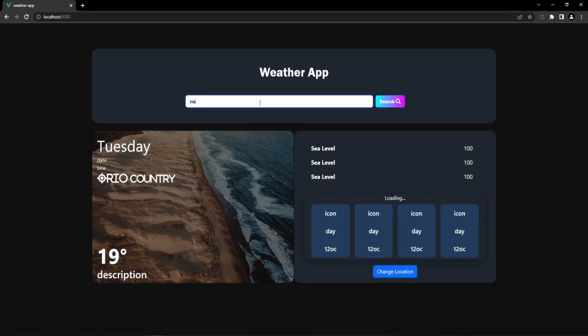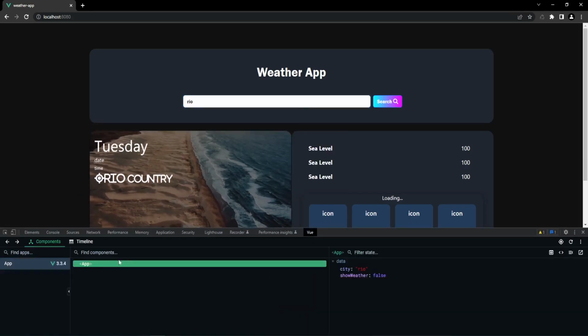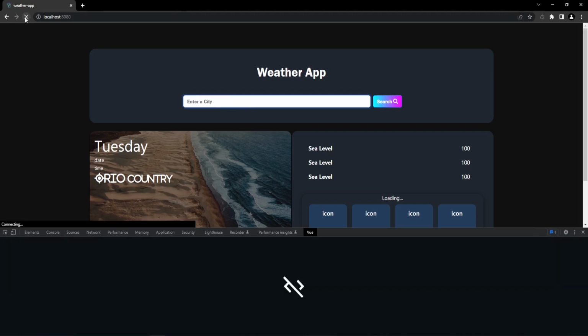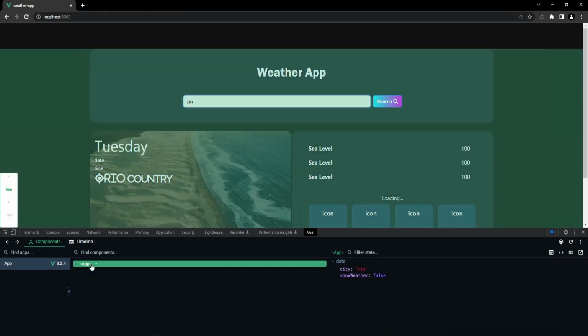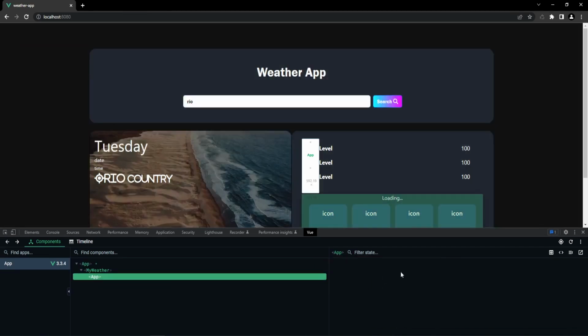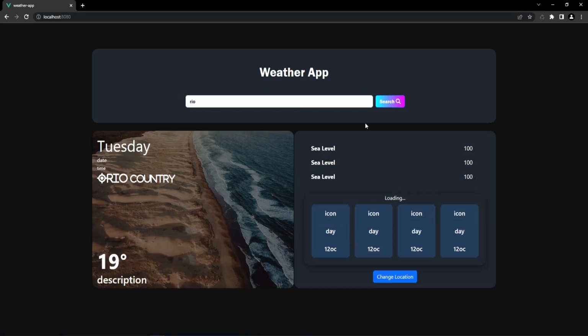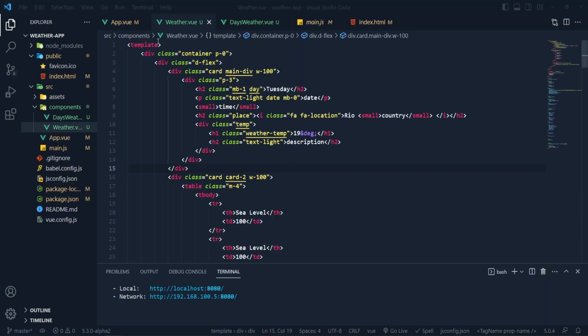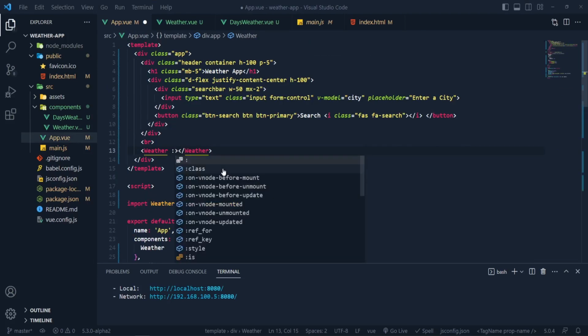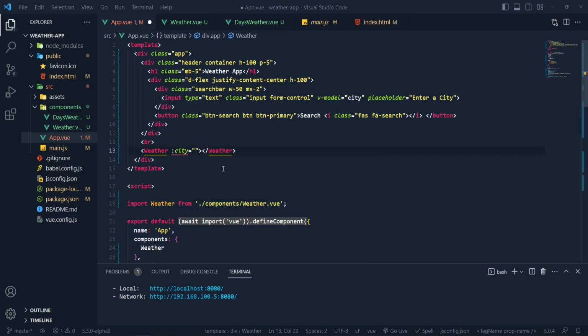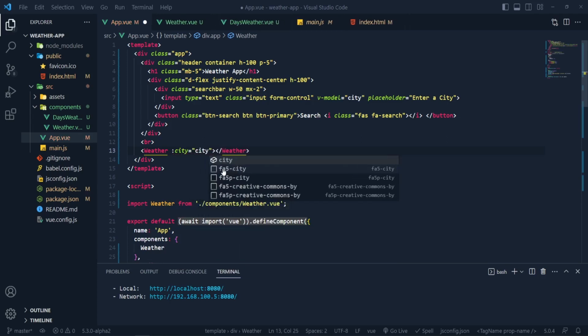I'm gonna type here Rio, and I'm gonna go to the inspect, and I have added the Vue extension. So let's see if we got anything from here. So let me refresh this, and if I type something here, you can see we got that here. We also have more components, but we will pass the data in a bit. So let's go to the app.view, and here in the weather component I'm gonna pass the city, and the value will be city.